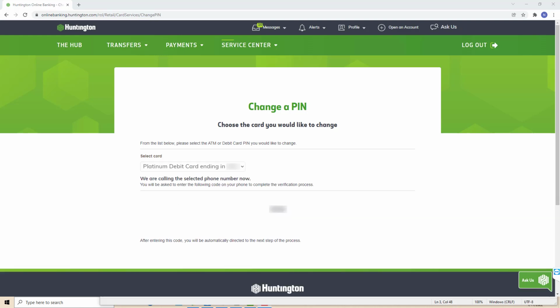If you also have the same method as me, you will receive a phone call from Huntington which will ask you the code provided below and enter it on your phone. Once you've entered it, you will be directed to the next step.